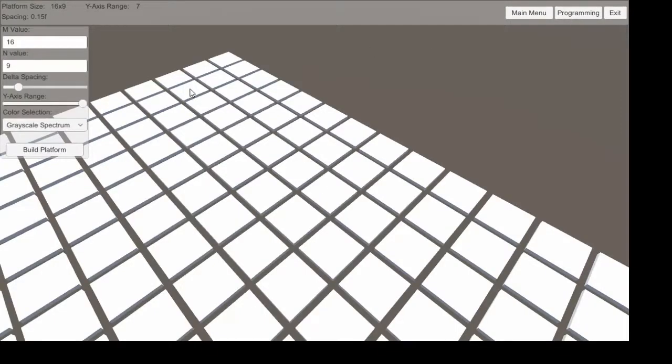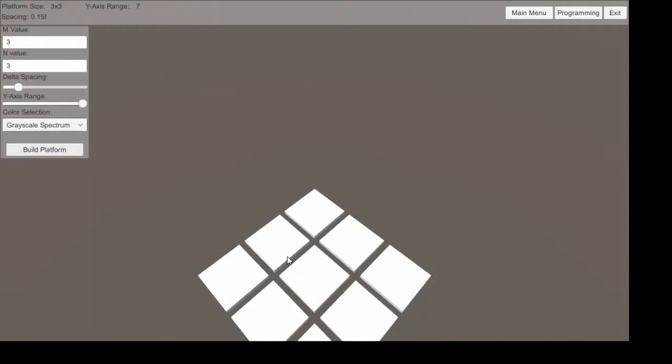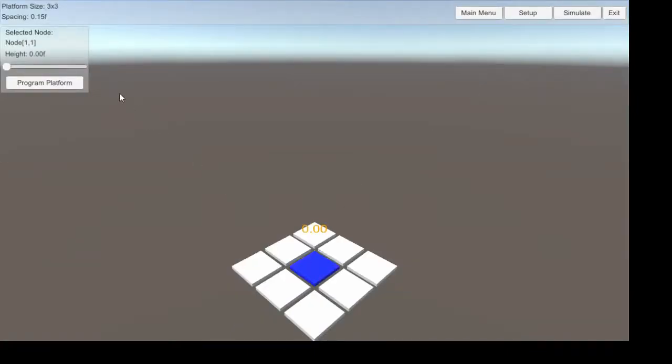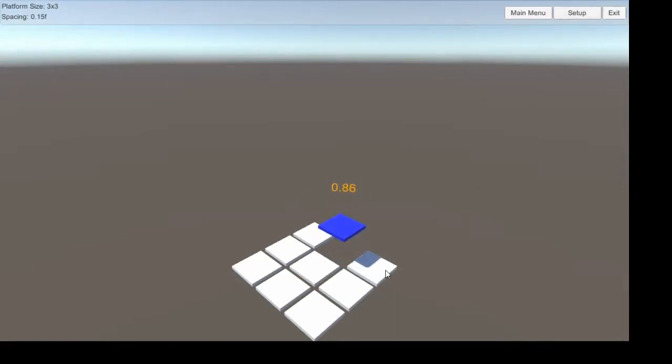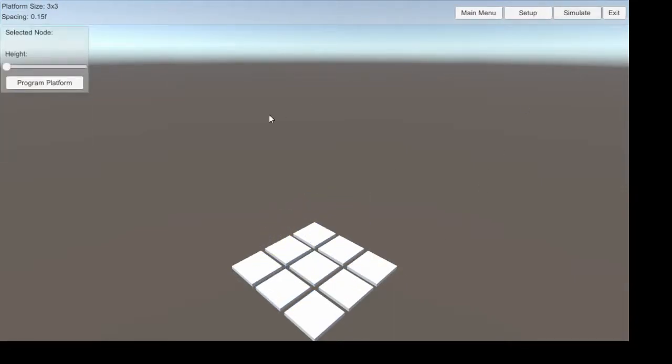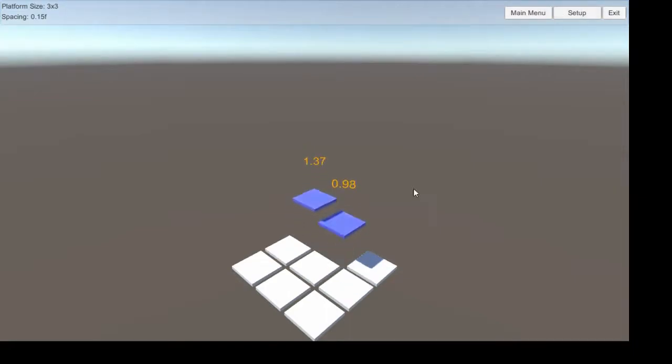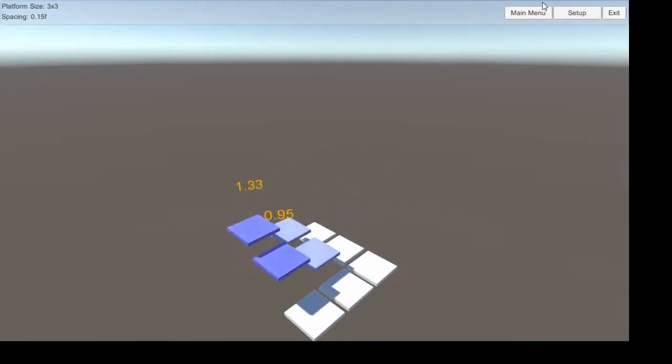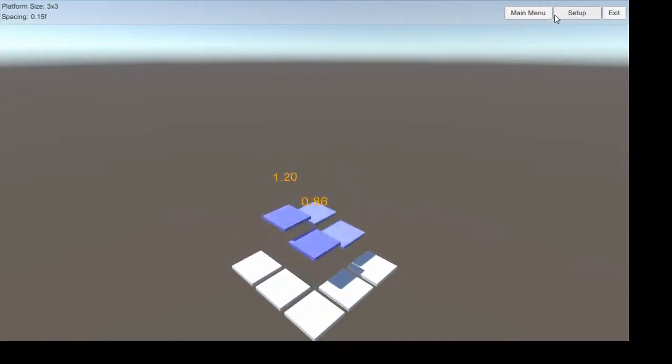Back here we could go back to the setup, maybe change the dimensions 3 by 3, build platform, program platform and simulate, and then we have another simulation. Or maybe we could just go to program and program something different, and then simulate that, and we have the same setup but a different program.